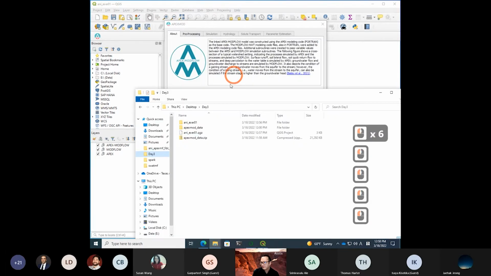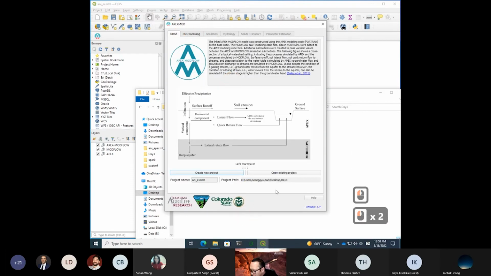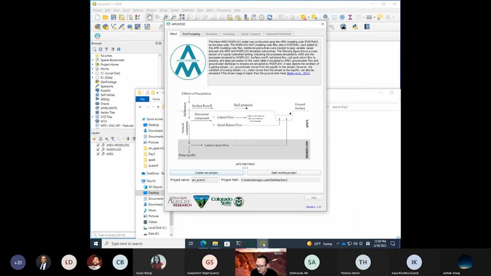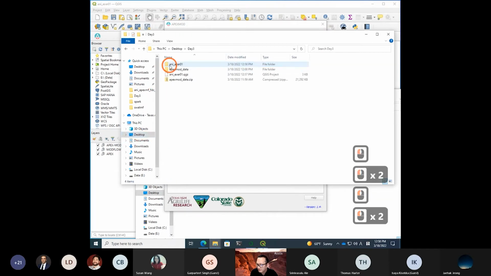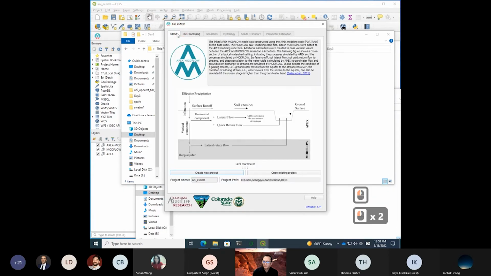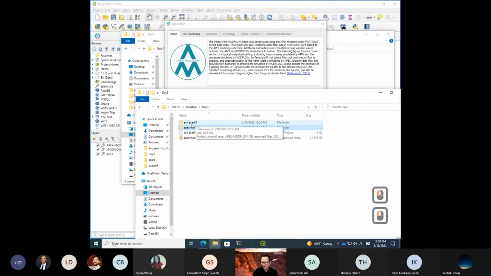Okay, where is it? Desktop d3. Oh, okay. Once we save it, there's a folder we are going to have with exactly the same name as your QGIS file.